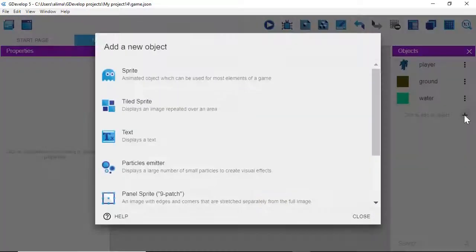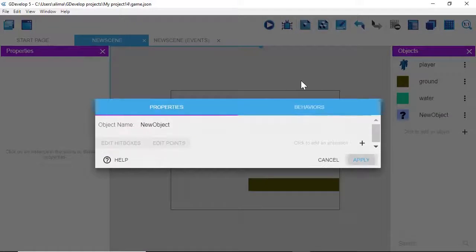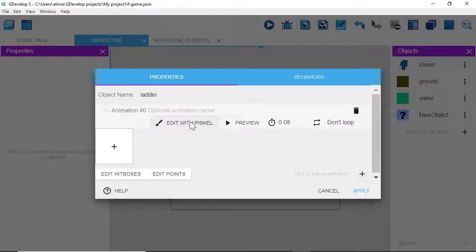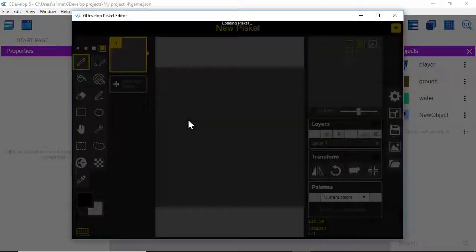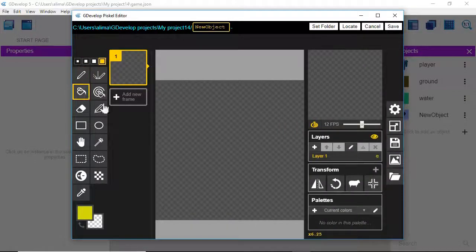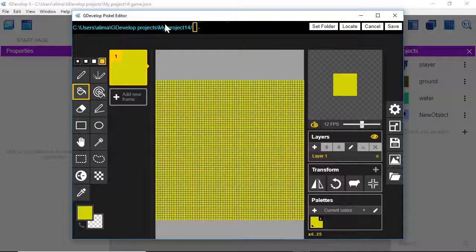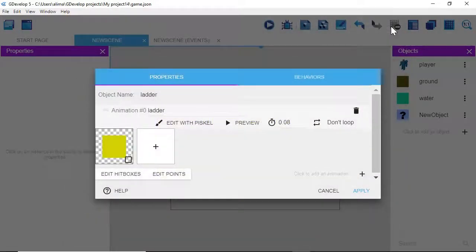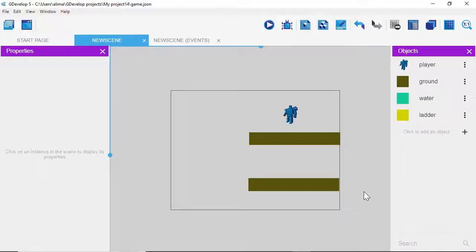We're going to click here now. We're going to click another sprite. We're going to name this ladder. And then we're going to click the plus button, edit with Piskel. We're going to click on this color here. I'm going to go to a yellowish color. I'm going to click the paintbrush, click here. I'm going to name this ladder, click save, and then I'm going to click apply.